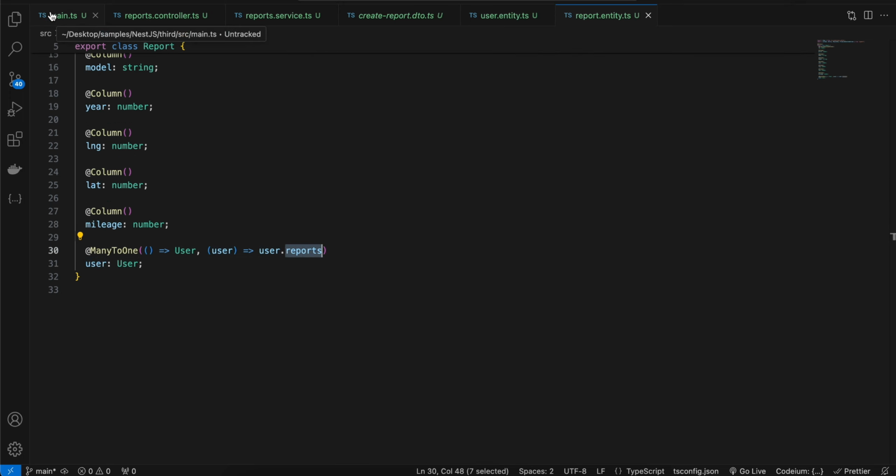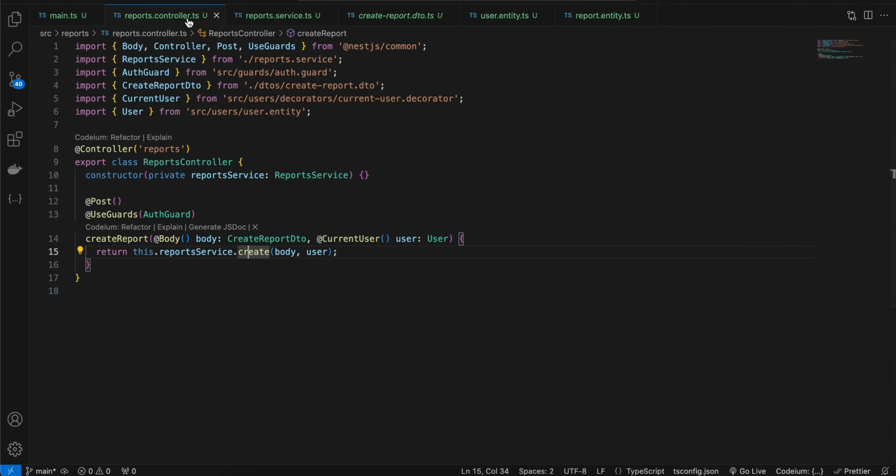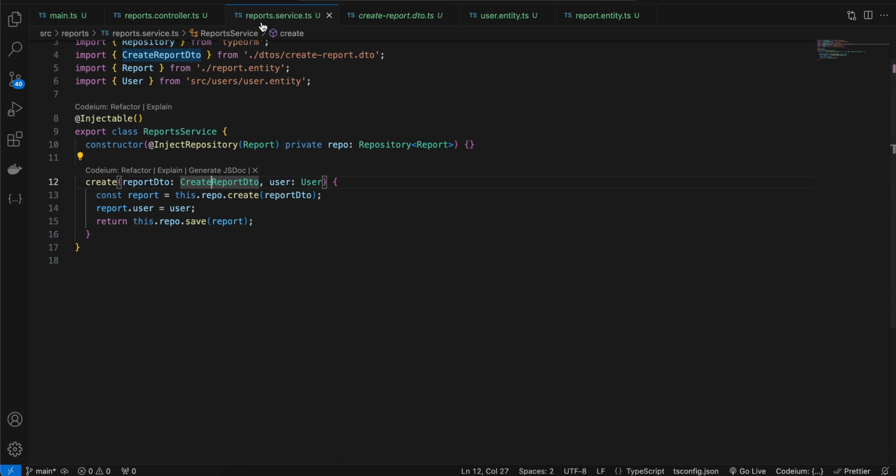The next thing which we will have to do is go to report.controller.ts, and here I have added this @CurrentUser, and I'm passing that particular user to our report service create method as well. Now if we go to report.service.ts, inside create I've also added this particular user. Now once you create a particular report, that particular user is also associated with that report.